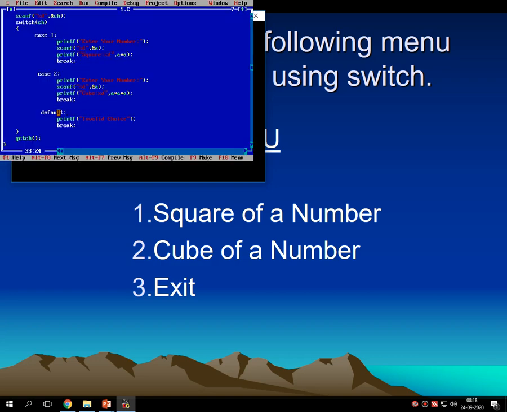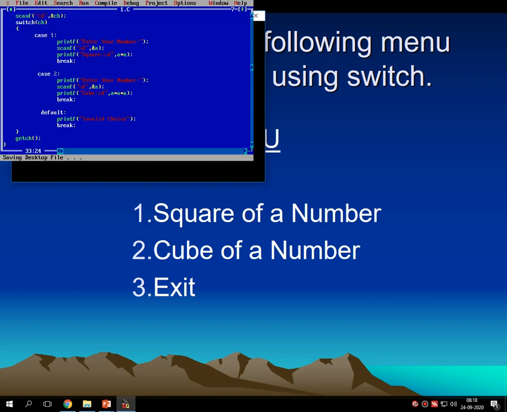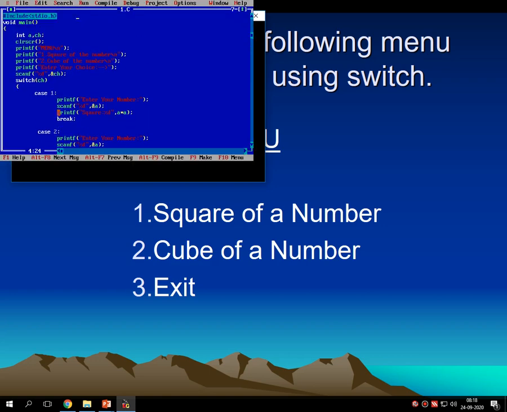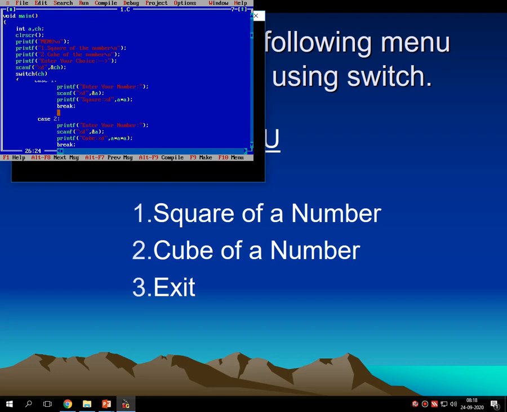Now let's check for part number 2. Again I am running the code. Now I am selecting choice number 2. This choice number 2 selects case number 2 in the switch statement. Suppose here I am entering 2 again, then what it does, 2 into 2 into 2, which returns the cube of the number, that is 8. So this program works very fine for two options using the switch statement for cube and for square.